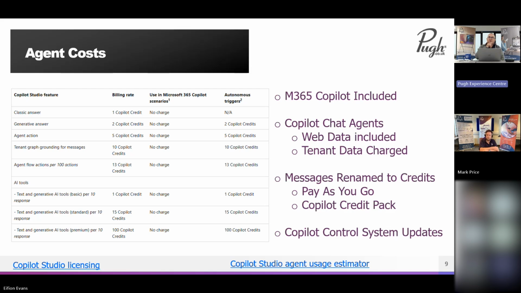So the Copilot control system has had some updates, and it gives you more control over agents. The Copilot control system is in the Microsoft 365 Admin Center. If you look on the left-hand side, Copilot is one of the options there. And if you go in there and into settings, I think, you can then pick out agents and control who has access, what they have access to. Can they just have access to simple agents, or can they access Copilot, etc., and your tenancy data.